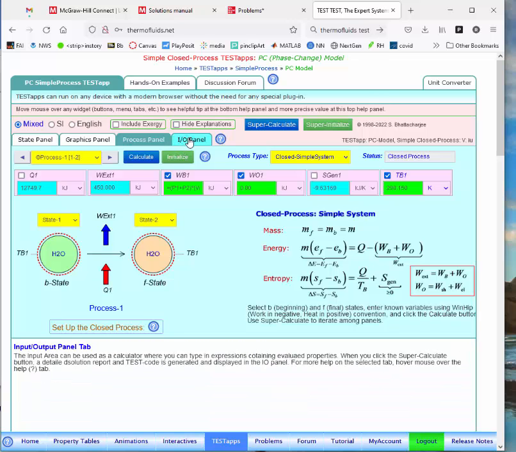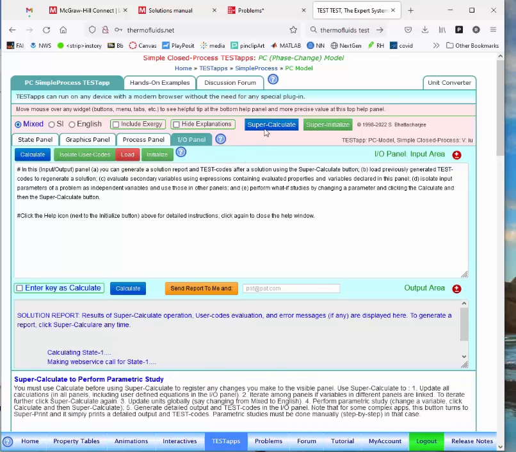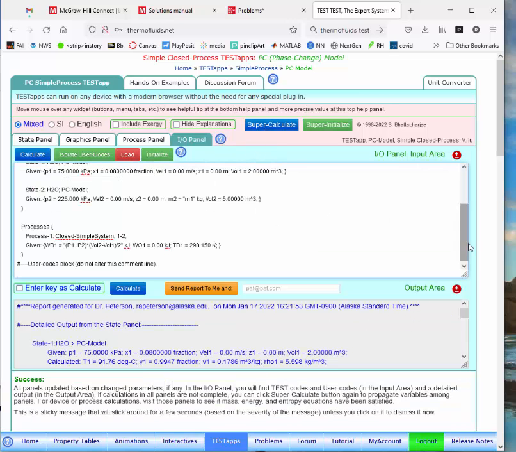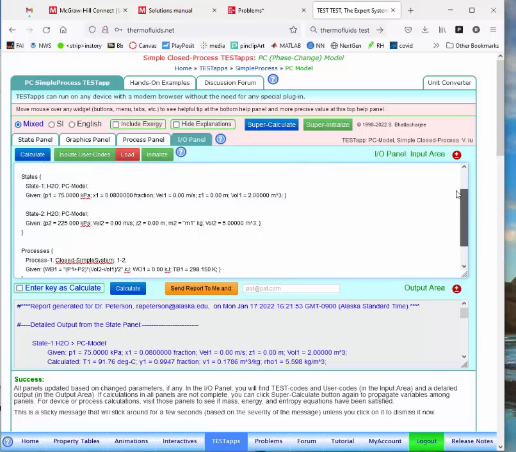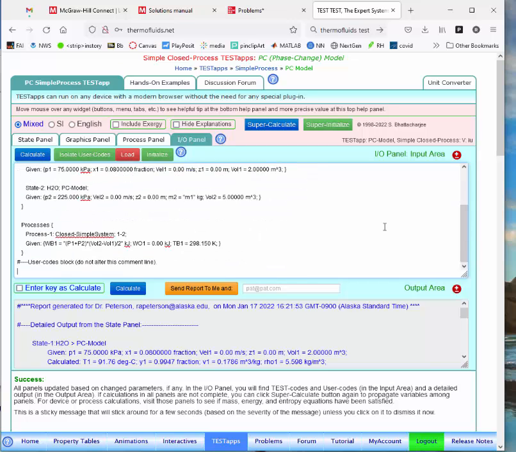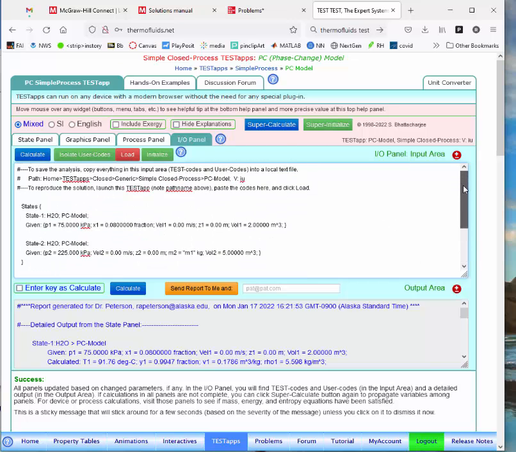Now here's what you need to do if you're submitting this to me as a test problem. You need to come over to the I/O panel, click Super Calculate, and give yourself this panel that I'm showing right over here. Copy and paste this and submit that in place of the EES file. That way I can reproduce your work. It'll be pretty important when we go to problems that have multiple states. Some of our Rankine cycles will have 10 or 12 states, and it'll be the only way that I can verify what you've done. If you have any questions about that, let me know.